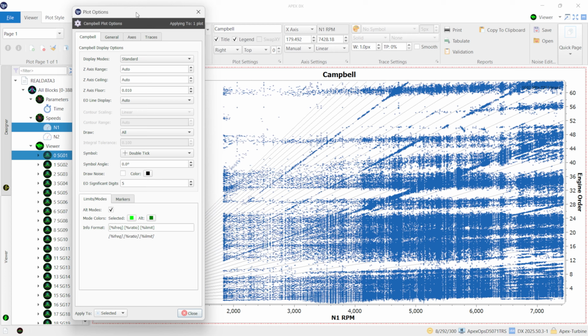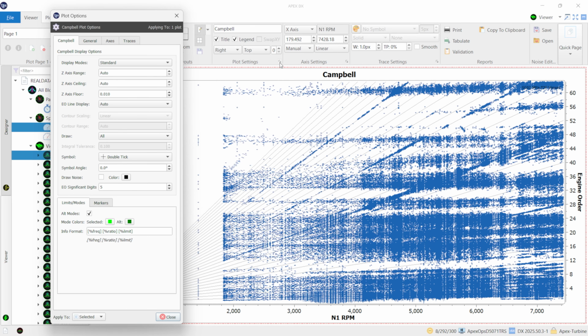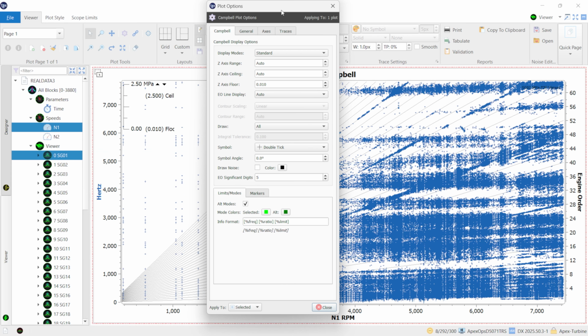You can also open plot options using these little buttons here in the ribbon, and it will open the associated setting for these quick settings. And we'll discuss that more in just a second.